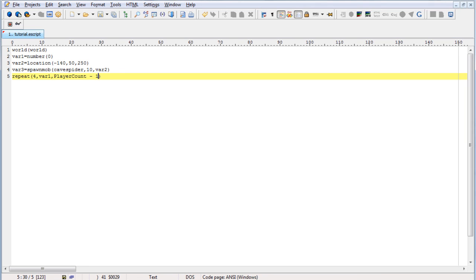Because our counter is starting from 0. Now if we started our counter from 1, we could just say player count. I'm used to programming by always starting things at 0, so that's naturally what I do. It doesn't matter, it's your own personal preference. For simplicity's sake, we're going to start at 1 and just go to player count.